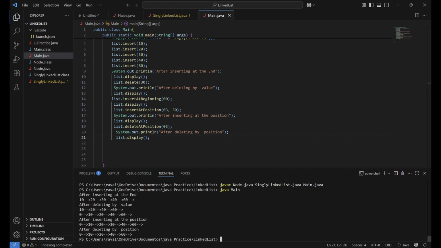Let's see, there is no 30 here. 30 was deleted. Before I had 30 after 20, but there is no 30 here. That means 30 was deleted, which is in the third position. See, 0, 1, 2, 3, and 30 is in the third position and 30 was deleted here.